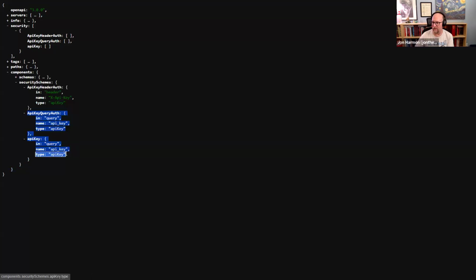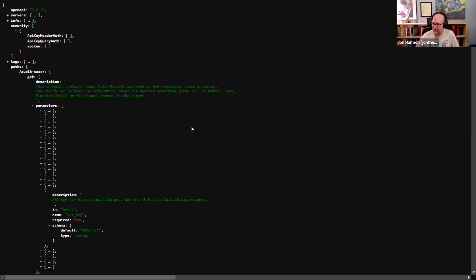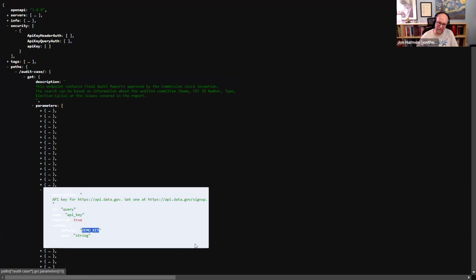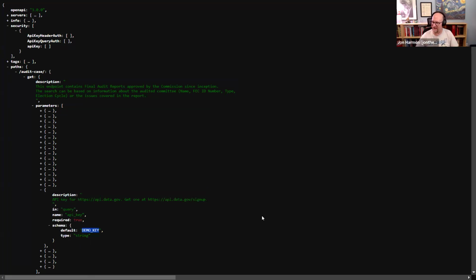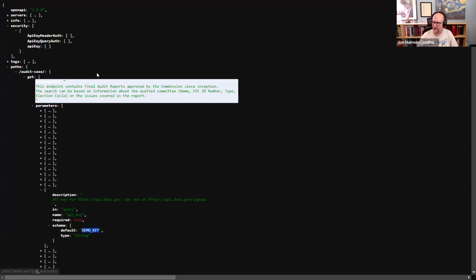But this is the case where you've got to watch out for developers, because they can screw things up. And in the case of FEC, they actually doubly screwed it up, but it's going to make our lives a little bit easier, actually. They also define within the paths that you can use an API key, and it tells you that the default is demo key. So they defined security three ways that are all the same way. Most of the time that doesn't happen, but that is something we'll learn to watch out for. And we're going to talk about that more in some coming chapters.